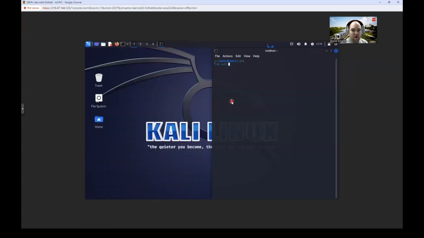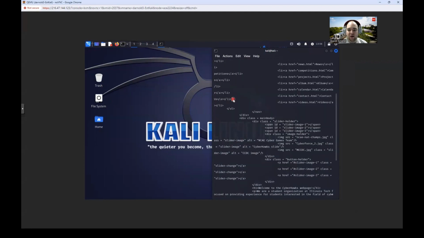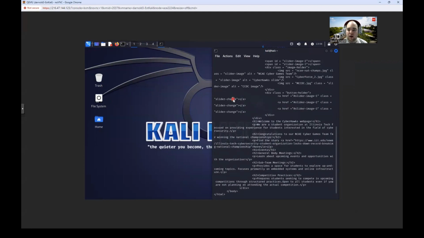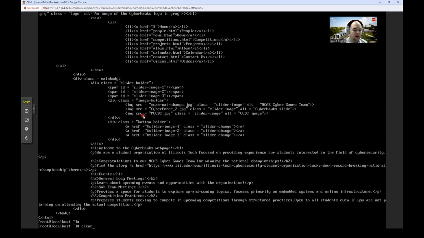Now if I do curl https cyberhawks.edu, we get that. We have a nice scroll bar, so we're able to scroll up and down. On other command lines, you typically don't get that. So that's just a quick note when you're working with certain things.